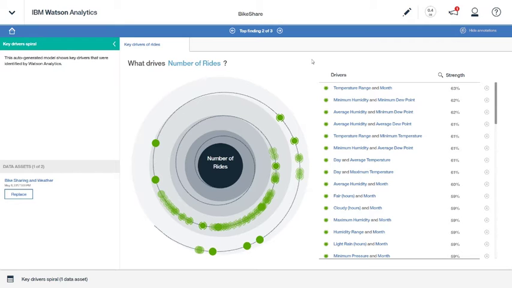It instead shows all relevant answers in order of importance. Each of these drivers of demand, or number of rides as we show here, can be very important in their own right, but the solution doesn't stop here.